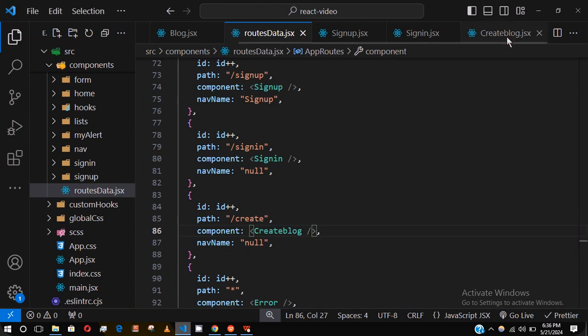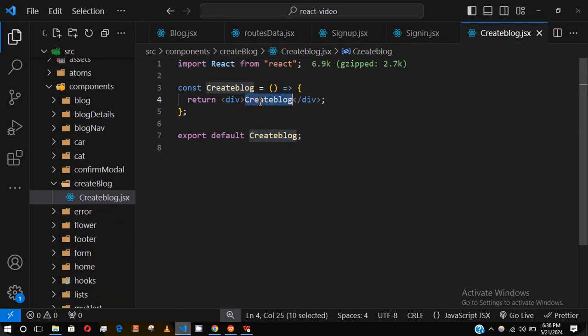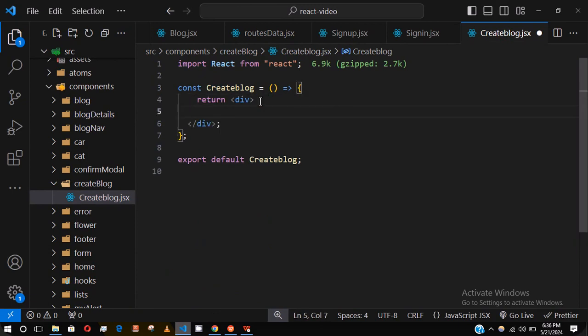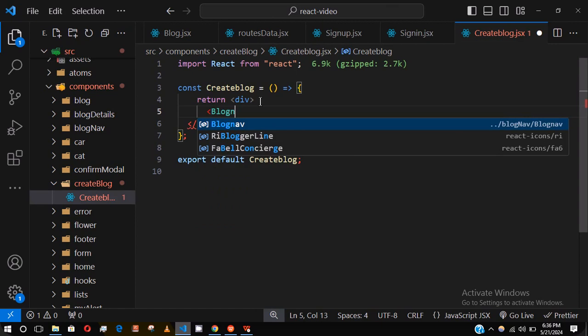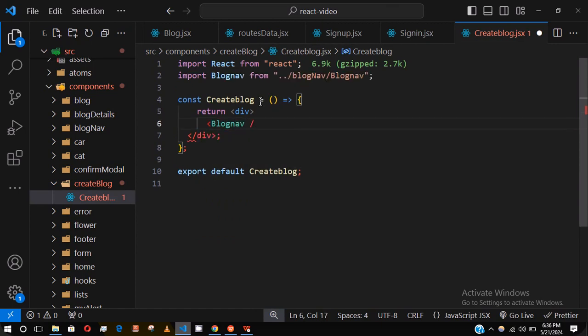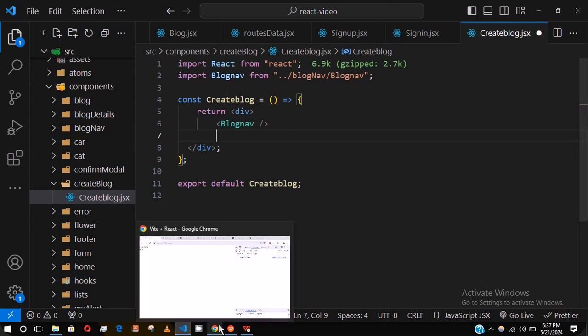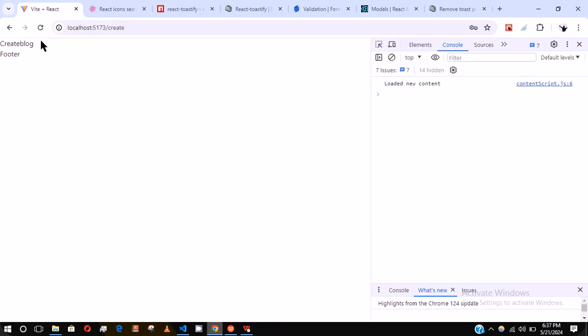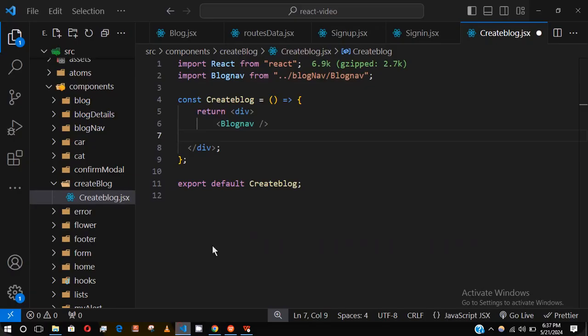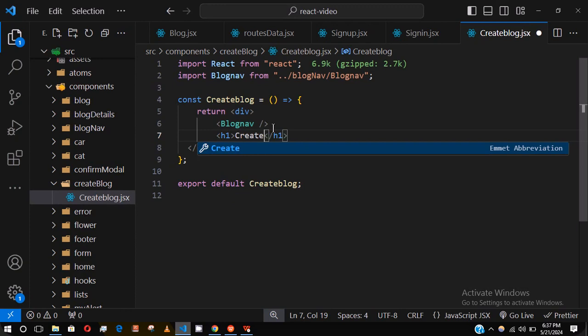So let's go to our create, Ctrl X. So we have blog nav. I'm doing this because I just want to be using the same nav bar, and this is also to show you that in React you can decide when a nav bar will show and when it will not show. So I have my H1, create blog.